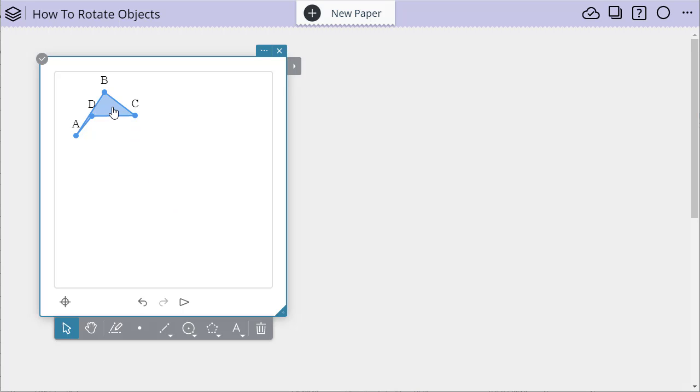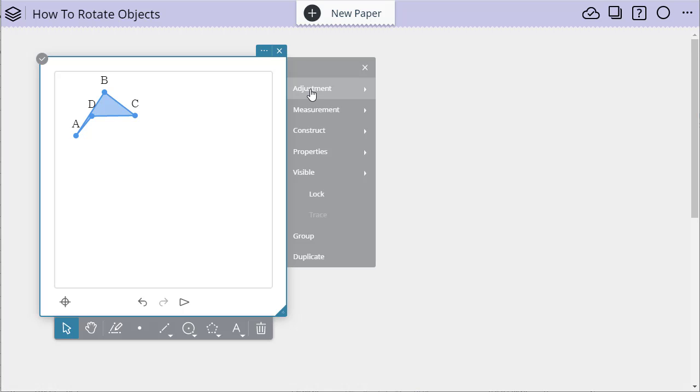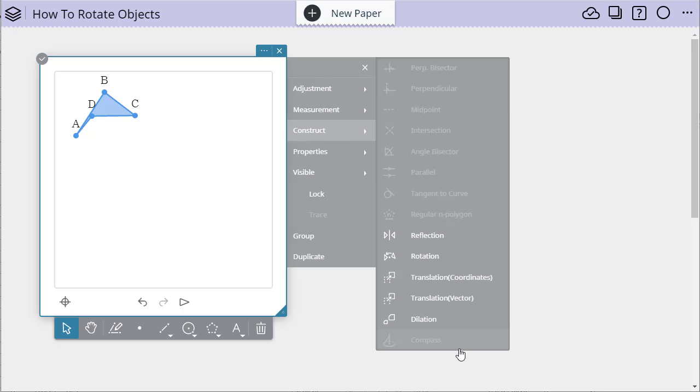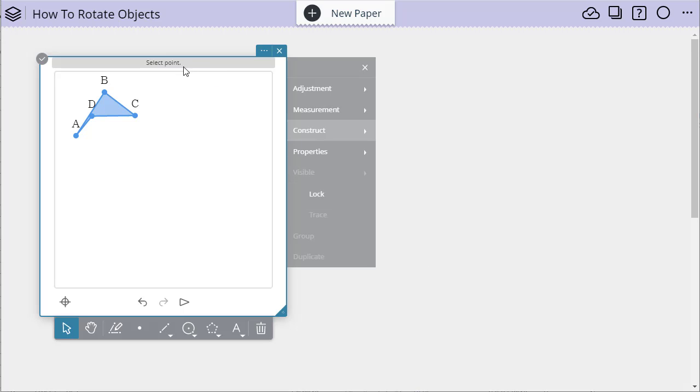So one thing is I'm going to select the object I want to rotate, and I want to show you what happens. So under my menu items, I am going to construct a rotation. So here's all the different transformations I can do, and I want rotation. And since I've selected my object, it's going to tell me what's missing, and it says you need to select a point. So I could select a point on the object, and it would then turn around itself.